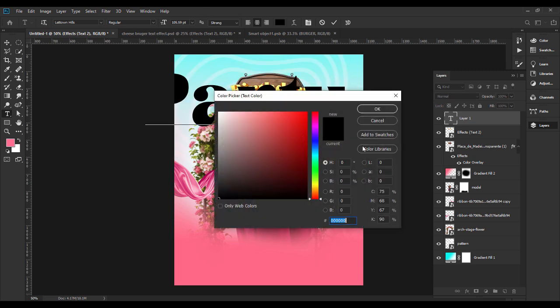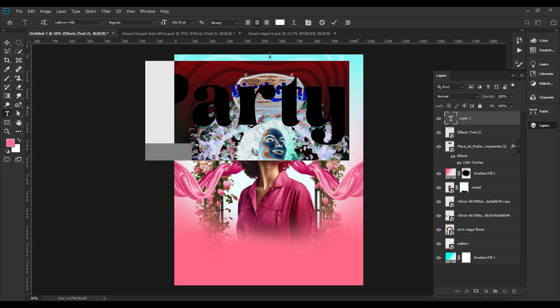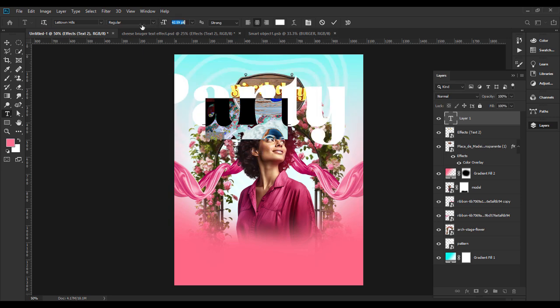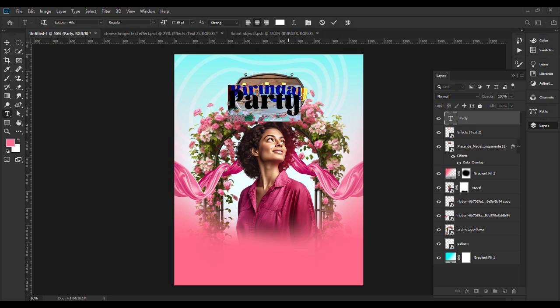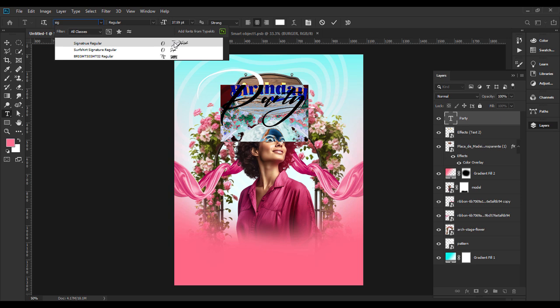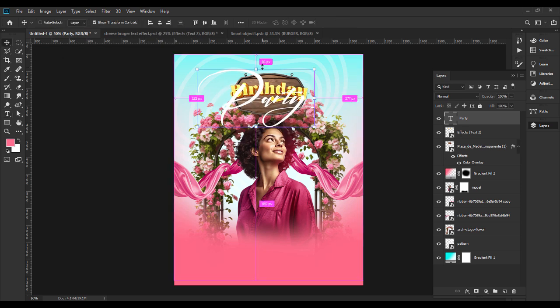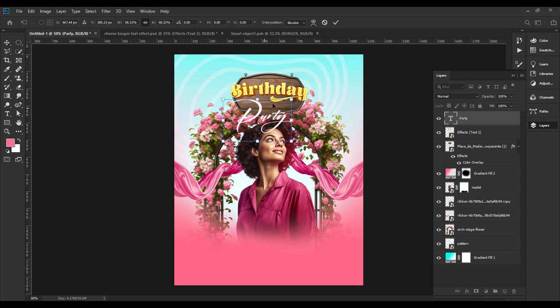So I'll make this white. So this is just a fun design. So you just make it fun. Don't make it look too serious. So add some fun to it. So that's why I'm creating all these styles. So I'm going to use a font called Signature. So I just added some fun to this design. So birthday party. So this is fine. So make sure it's at the center too.